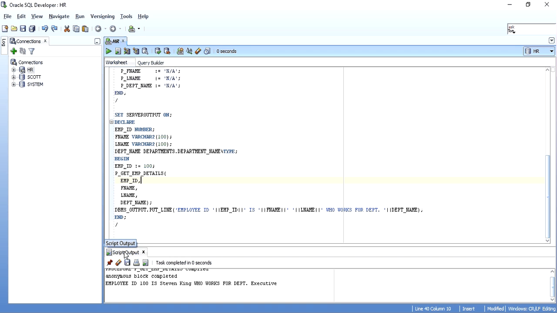Similarly, there is a question of how a function can return more than one value. For that, I have created another video in which I have used object type creation, then nested table creation, which I have used in the function. So please do check out that video for the other trick. And this is the basic and simple trick to work with procedures.